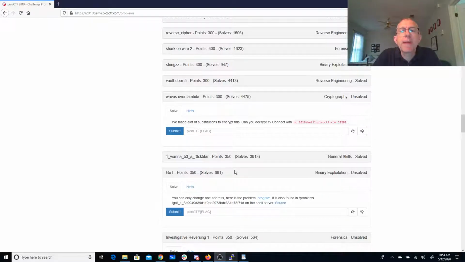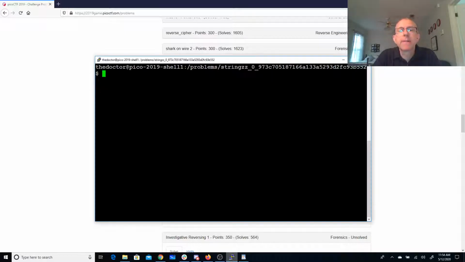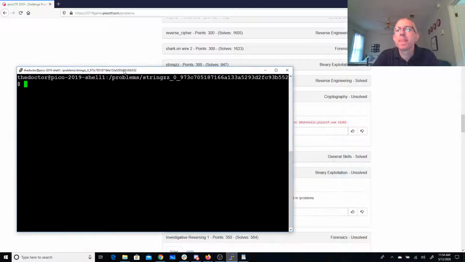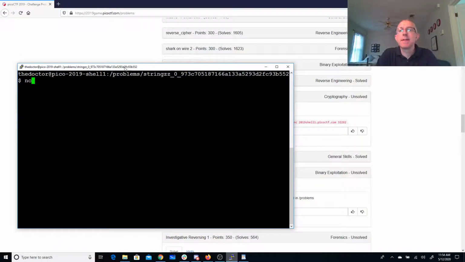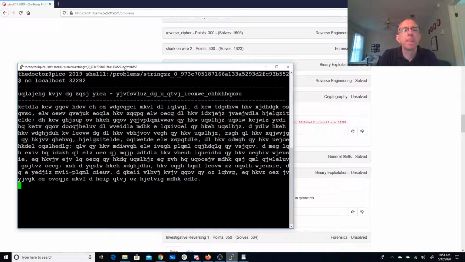Waves over lambda. We made a lot of substitutions to encrypt this. Can you decrypt it? Connect here. All right, well, let's see what we got. Let's see, localhost 32282. Okay.